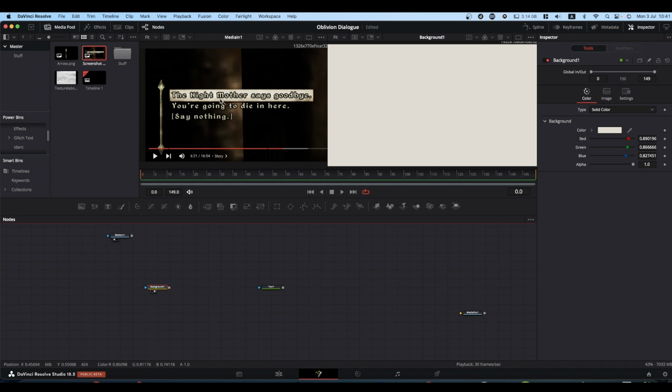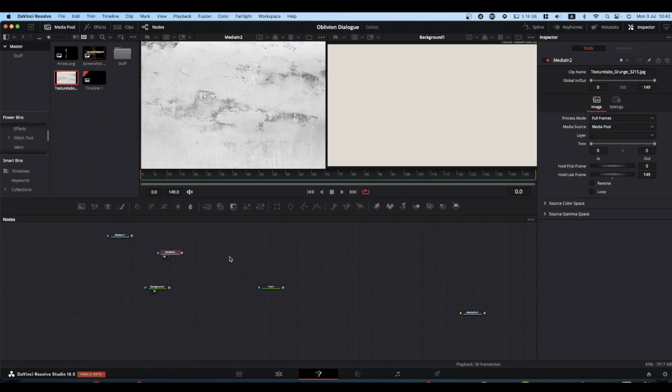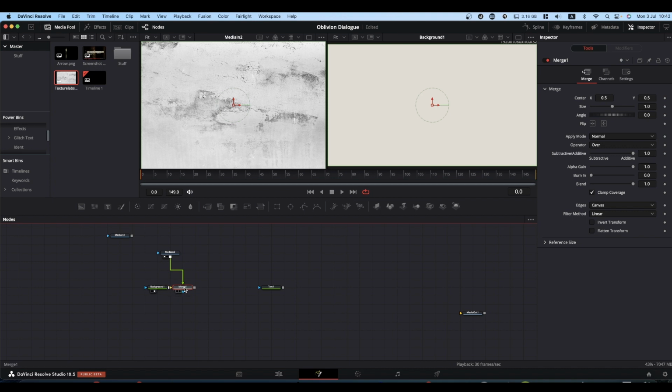To get the grunginess, what I did was I got on the internet and found a texture. I will leave a link to the texture site that I used in the description, and you can go and have a poke around. So I've basically got this texture that looks like this. So what you do is you take the output of your texture and merge it onto the background. This creates this kind of look.